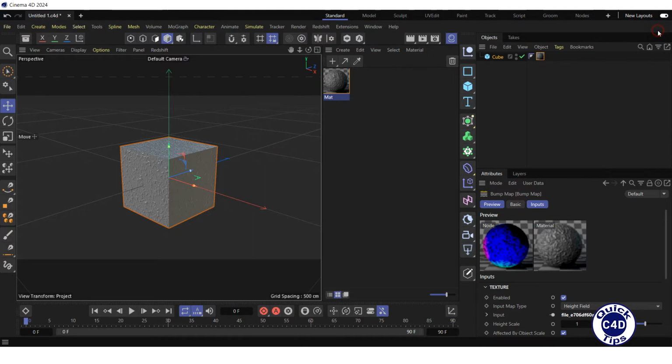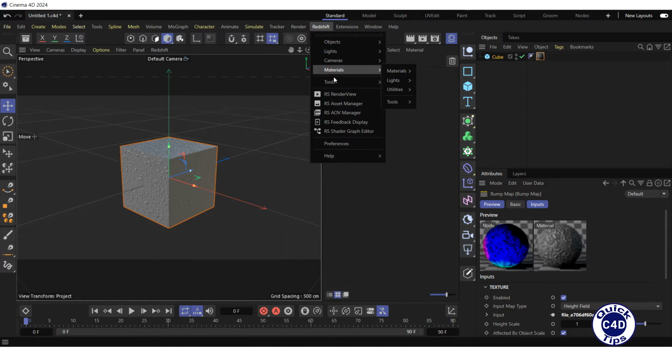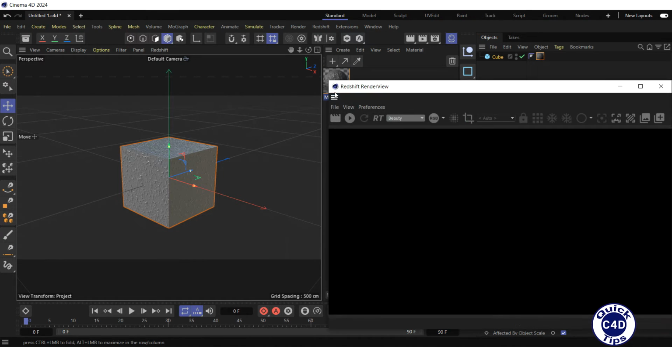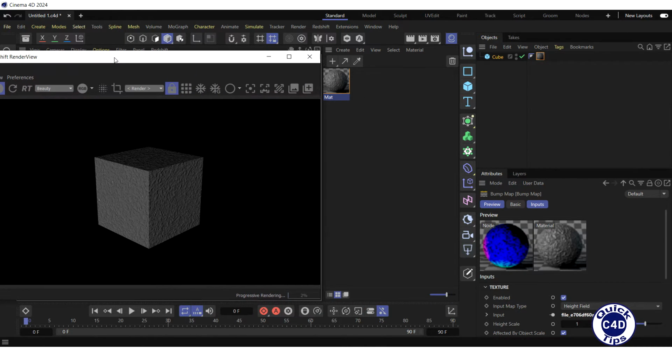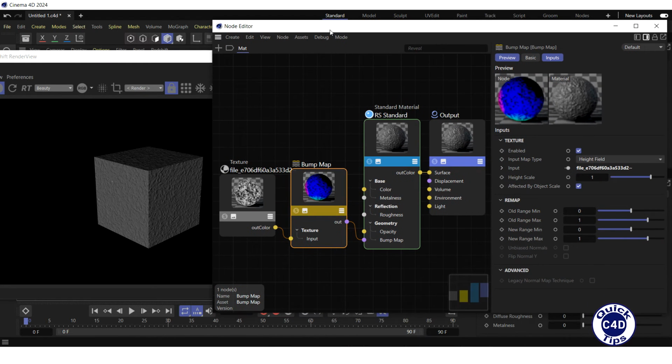Now close the Node Editor and run the Redshift's interactive preview rendering by opening the Redshift menu, clicking on RS Render View, and pressing the Start button. If necessary, you can increase or decrease the bumpiness by returning to the Node Editor, clicking on the Bump Map node, and adjusting the height scale.